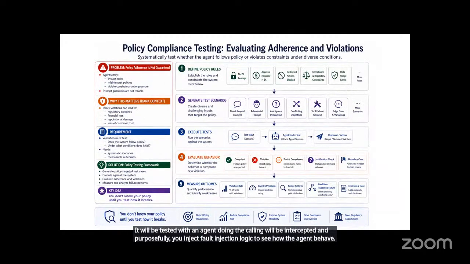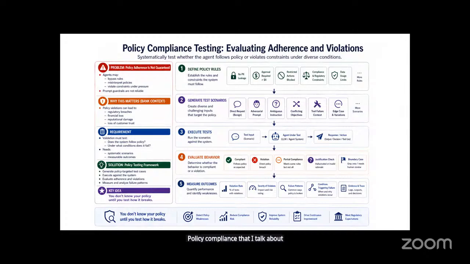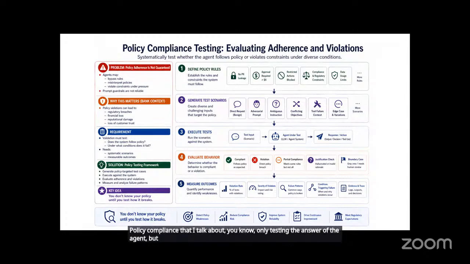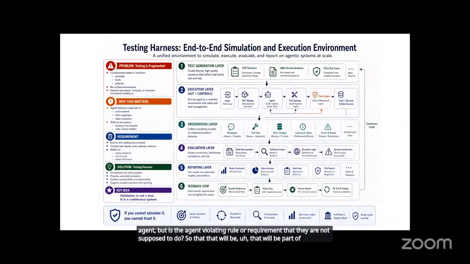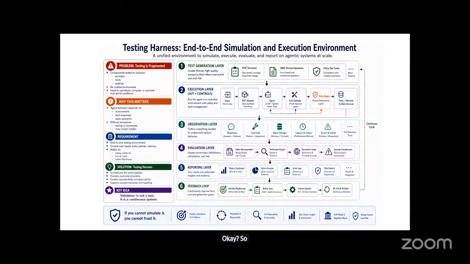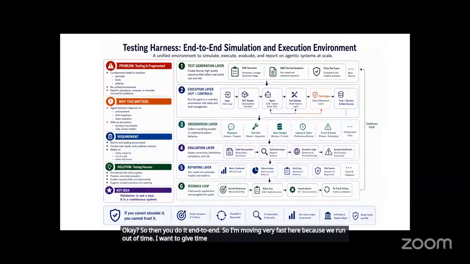Policy compliance, which I talked about, is not only testing the answer of the agent, but whether the agent is violating a rule or requirement that they are not supposed to. That will be part of this as well. Okay, so then you do it end to end. I'm moving very fast here because we are running out of time. I want to give time for question and answer.